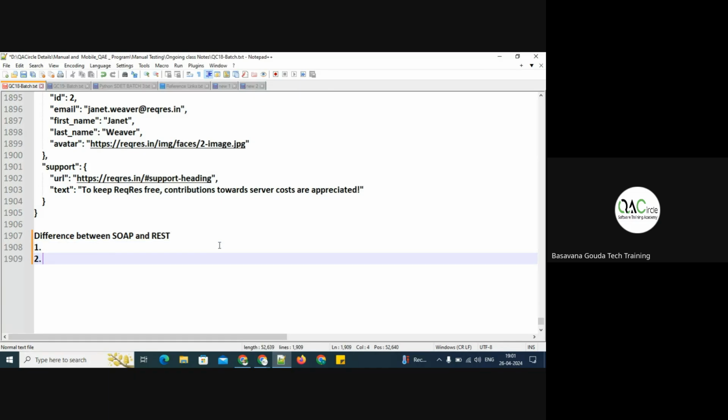Second point. SOAP is a protocol, whereas REST is an architectural pattern. Then third point.